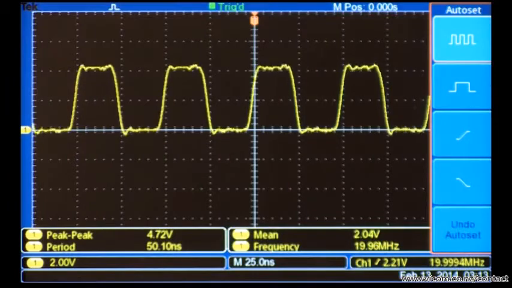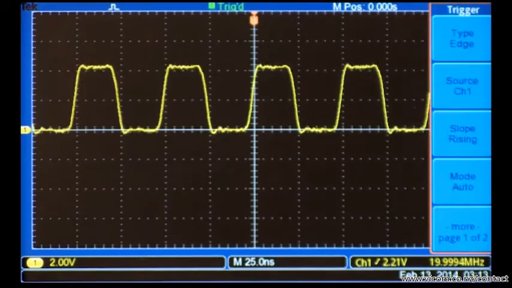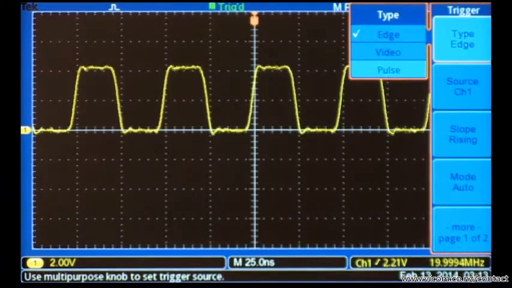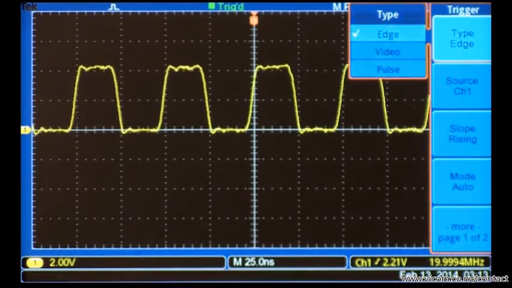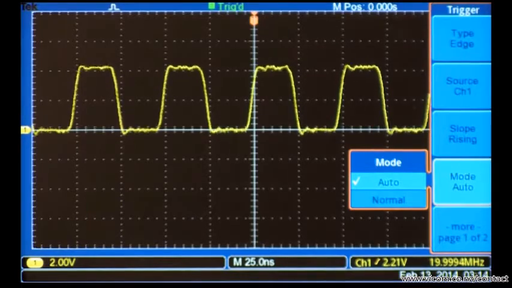The Autoset function has automatically configured the trigger. Let's take this opportunity to review the trigger controls. In addition to edge triggering, the TBS1000B also has pulse and video triggering options. We'll talk about pulse triggering a little later. The slope control is set so that the scope triggers when the signal is going from low to high, that is, a rising slope. Auto mode lets the acquisition free run. The scope will trigger periodically even if the trigger conditions are not met. This is the default, and it's a good place to start while you're getting the settings nailed down.